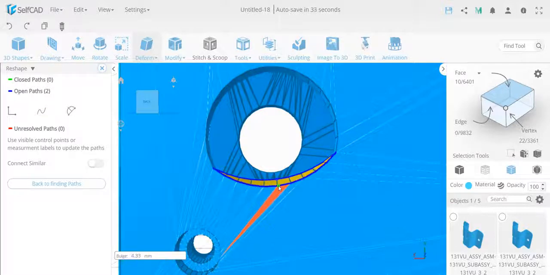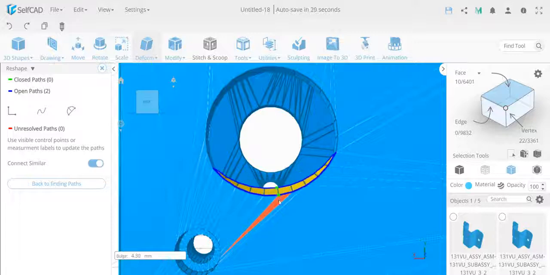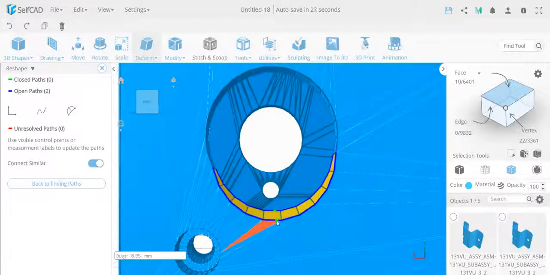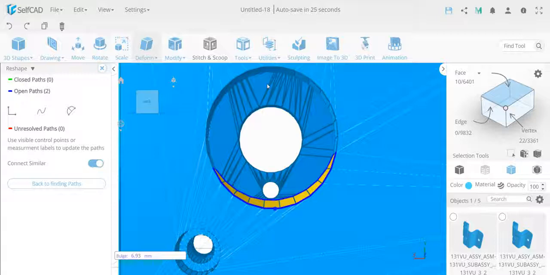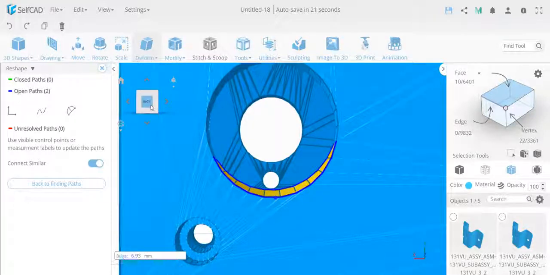So I didn't select connect similar. I'm not sure if I can still do it. Yeah, I can still select the similar. You see I play with both sides. So those are basically the reshape tools. This can work with anything. In this particular example, you've seen how I've done it on a step file.